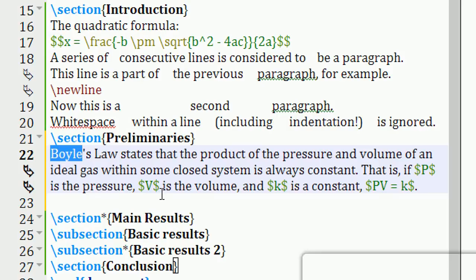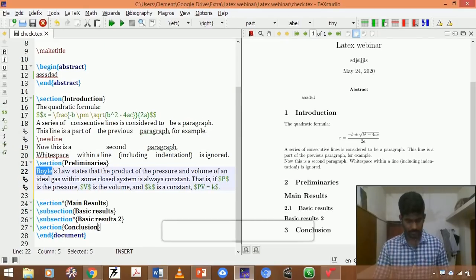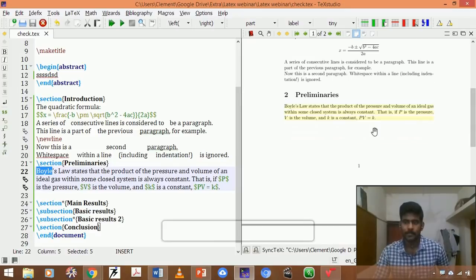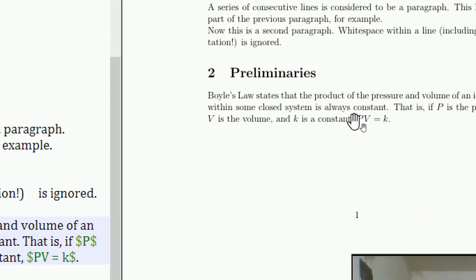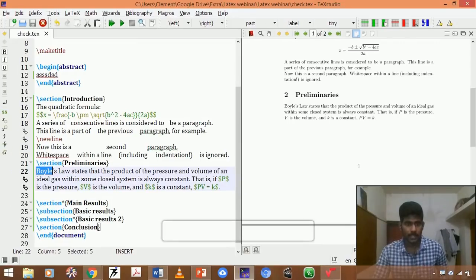See, so automatically it is italicized. See, V and then PV equal to K, it was italicized. So that is the beauty of this. Here I have just shown a passage which contains both text mode and math mode at the same time. I can go back to the presentation.